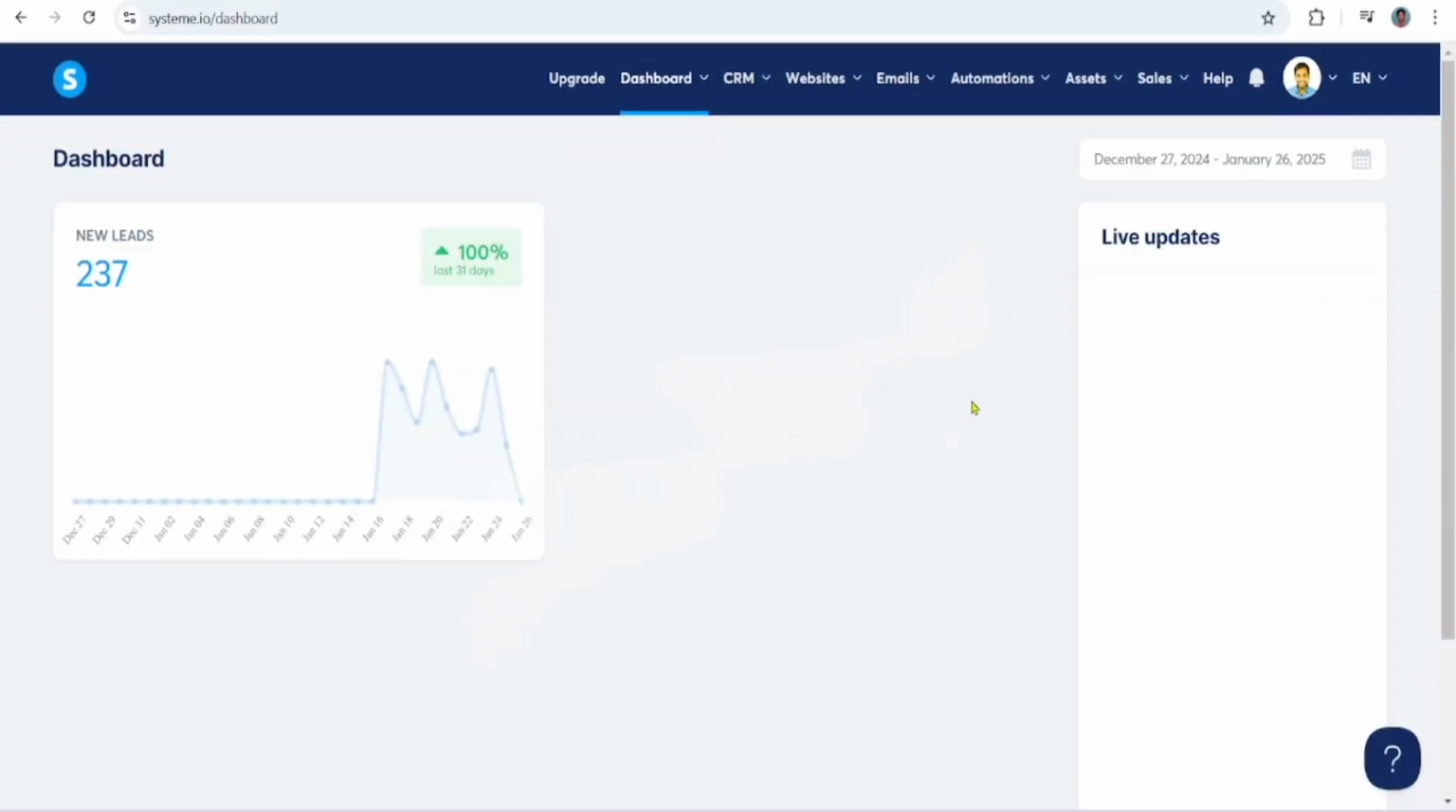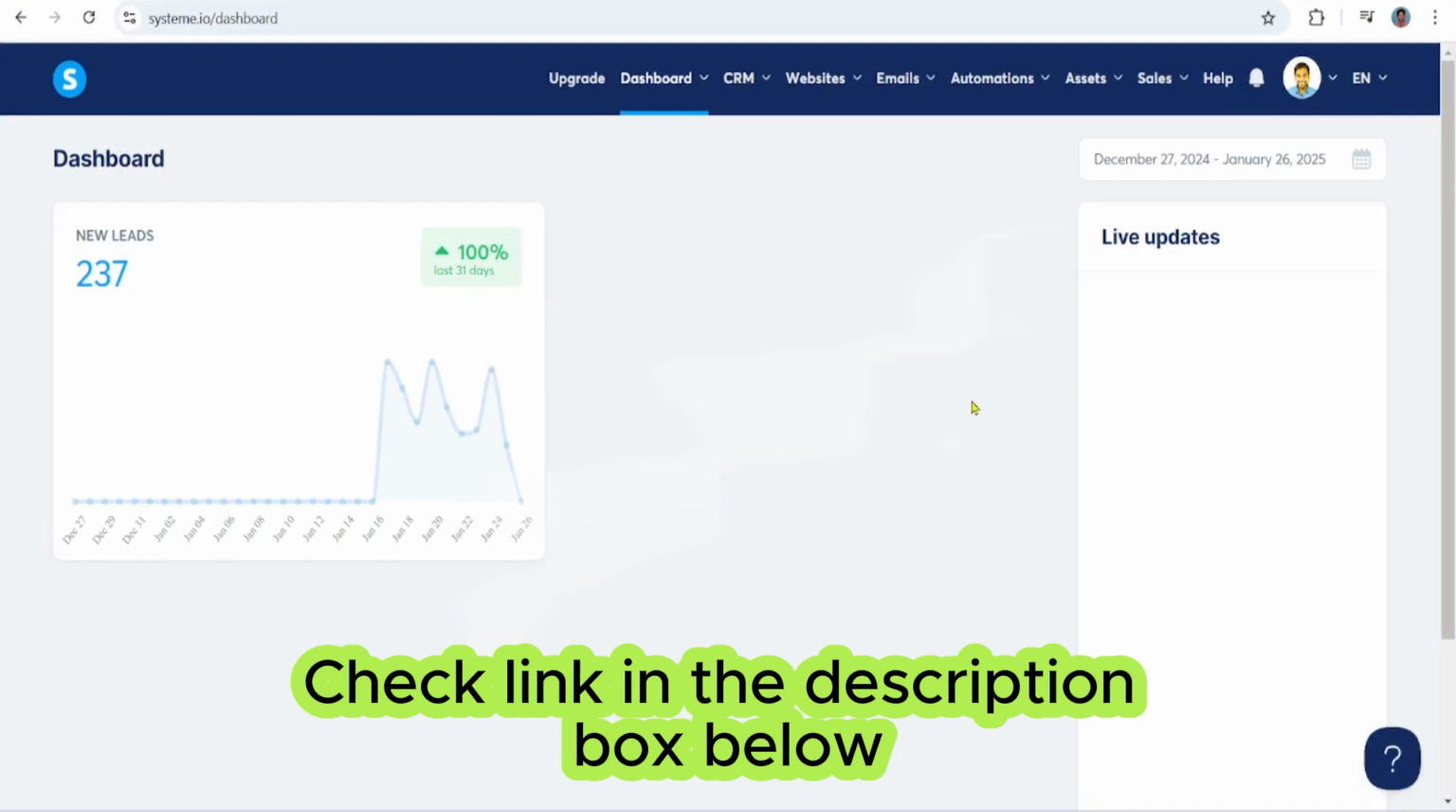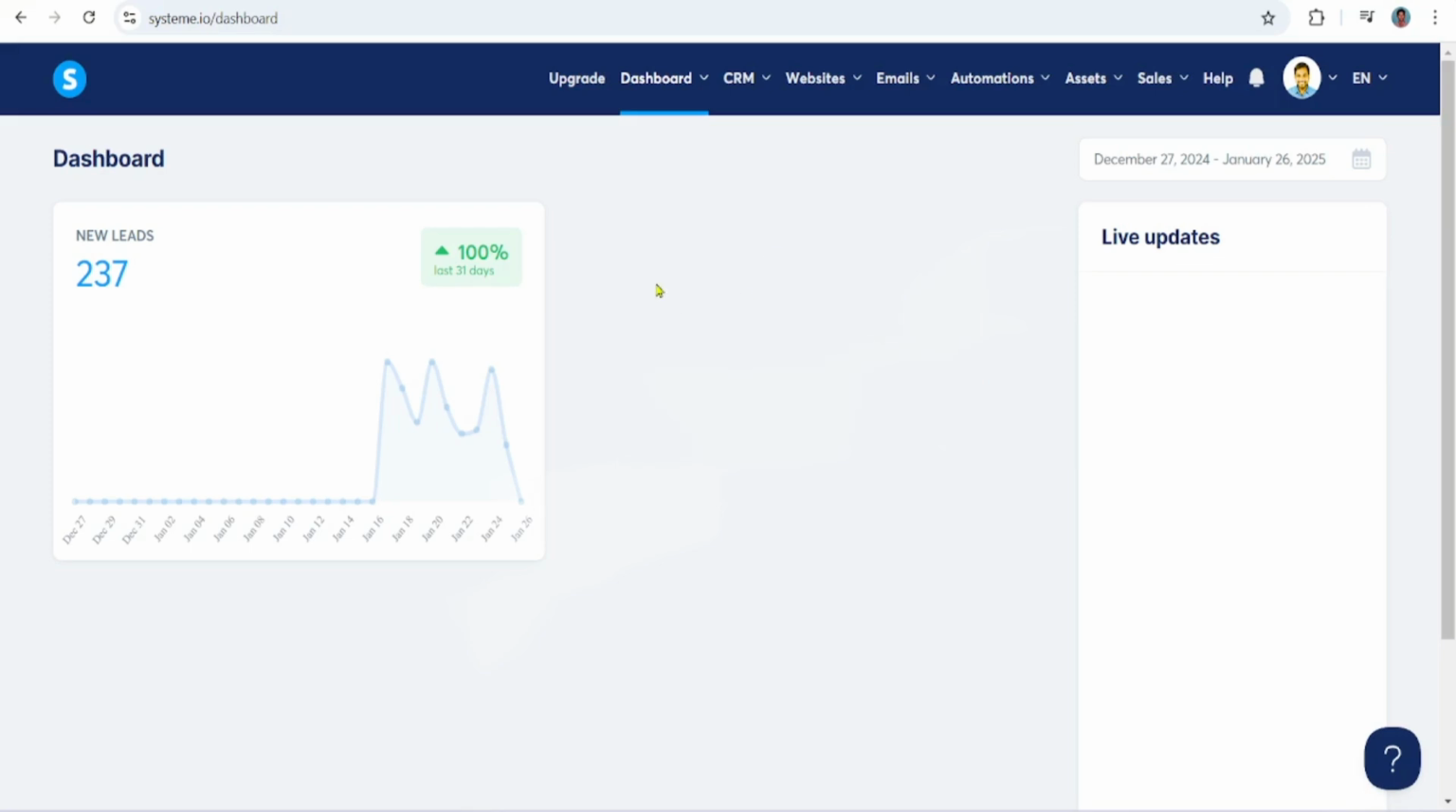So this is the system.io dashboard, and if you have not got your free account of system.io, then you can always check the link in the description box below to get your free account. Once in the system.io dashboard, you can always go to your websites and sales funnels.